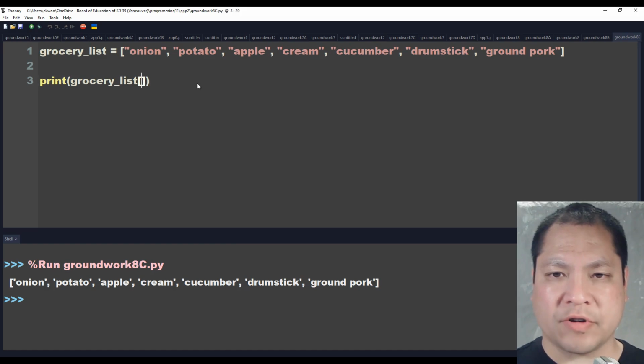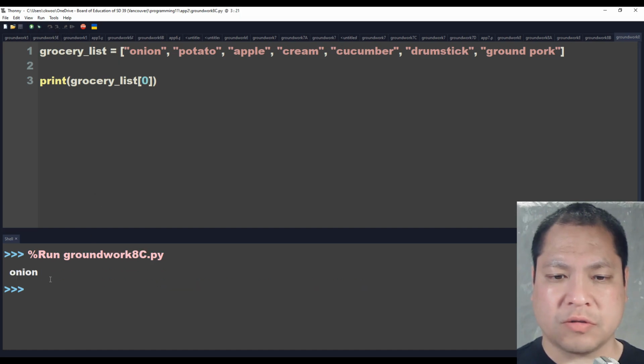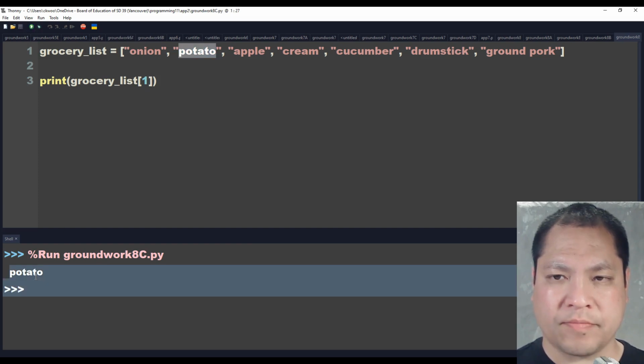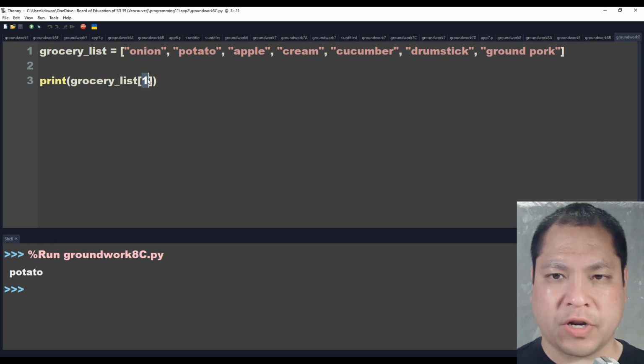So if I print, for example, grocery list square bracket 0, and let's just run that, it will print onion. If I print grocery list square bracket 1, it will print potato. Right? There's potato. And if I write grocery list square bracket 2, what do you think it'll print? If you guessed apple, then you're absolutely correct. So it keeps on going like that.